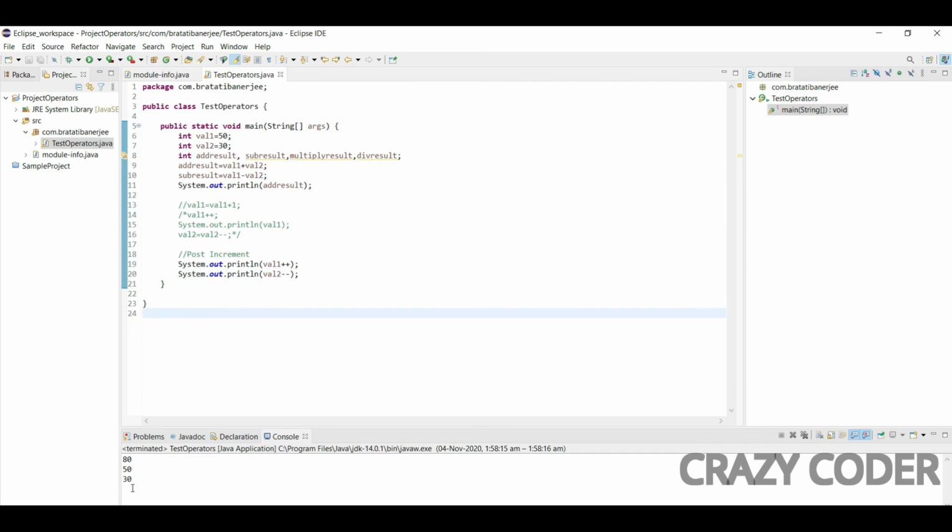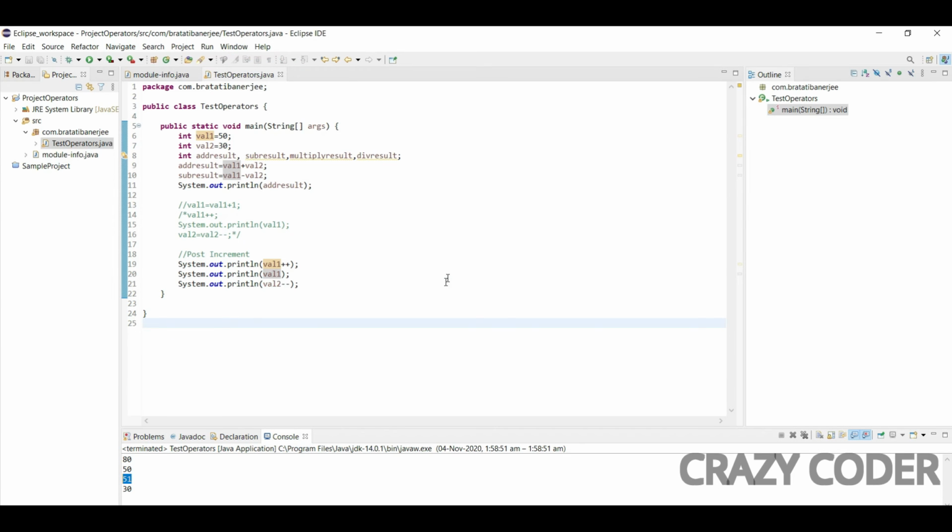Now we can see that initially the value of val1 was 50, so it has printed 50. And if I write the same thing just after this line and I just omit the plus plus, I will check what is the value of val1 now. Okay, and if I run the code, you can see the value is 51. That means it has printed the value in here first and then it has incremented the value.